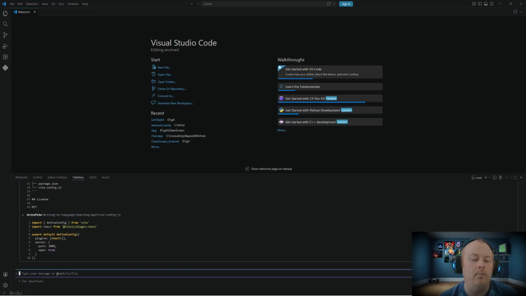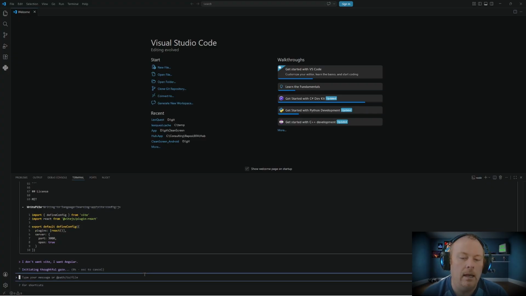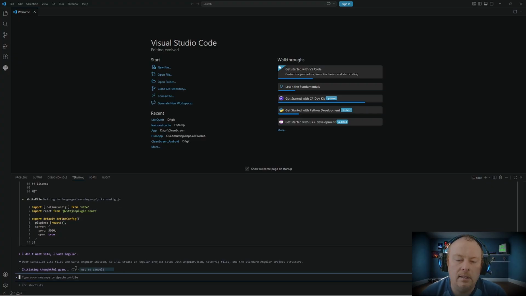And it won't forget my previous instructions because its short-term memory is long enough that it'll remember what I've been working on for the last hour or so, depending on how many files it's had to read and how many commands I've sent. So I can say, I don't want Vite, I want Angular, and hit enter. Now you'll notice sometimes it takes a while to think. It's okay to tab out, browse the internet, research, whatever, while it's doing its changes.